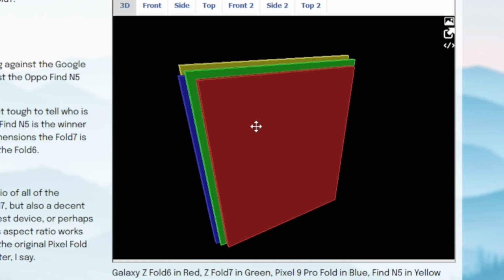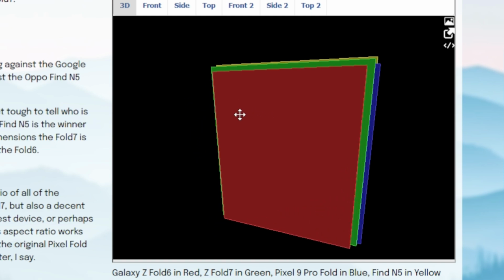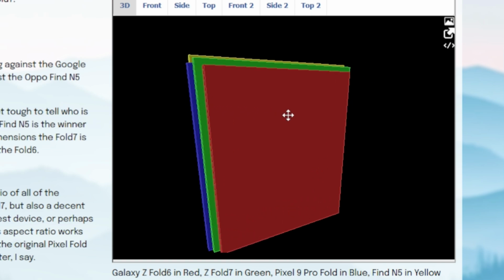You can see the blue of the Pixel 9 Pro Fold, though, sticking out beyond the Galaxy Z Fold 7 on both sides, but it is also shorter than the Galaxy Z Fold 7. And that's actually something that I like about the Pixel 9 Pro Fold. You guys know that I was a big fan of the original Pixel Fold. It was literally wider than it was tall. For this device, I like that it is a bit wider than some of the other phones out there, and it looks like it's going to still remain wider than the Galaxy Z Fold 7.